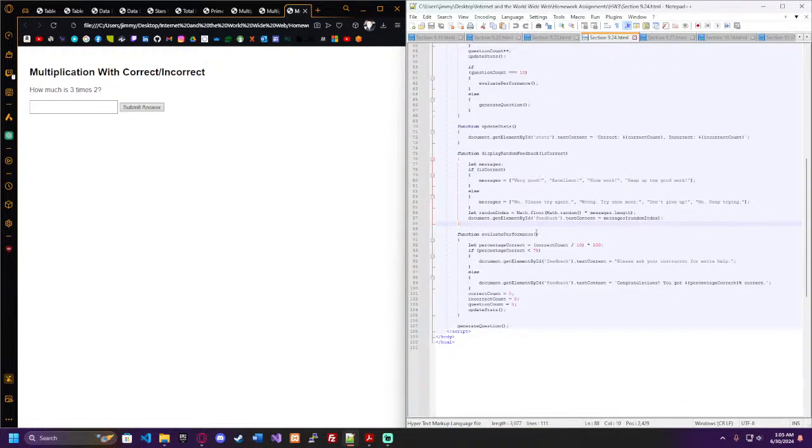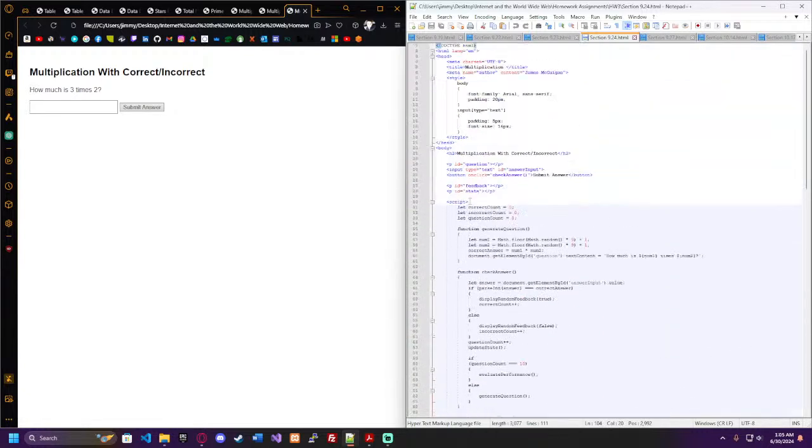We're going to have another function to check how much the user gets correct. So we're going to use an if statement to check what percentage the user has correct. If it's below 75, feedback will print out, please ask your instructor for extra help. If it is above 75, a message will print out saying, congratulations, you got so-and-so percentage correct. Then we'll have the correct count, the incorrect count, and the question count updated into the statistics. After all these functions are complete, it will generate a new set of questions.